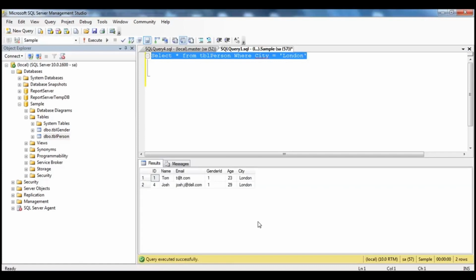Let's say, I want only the people who are not living in London. For that you just replace the equals sign with not equal in the SQL query. Here, you can see all records with city name not equal to London. You can also use the exclamation point and equals sign for not equal in a select statement.